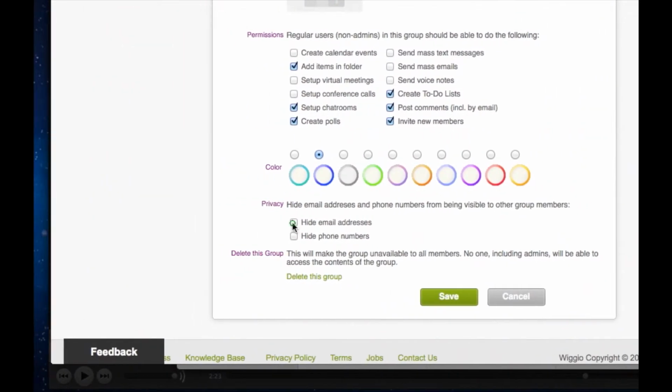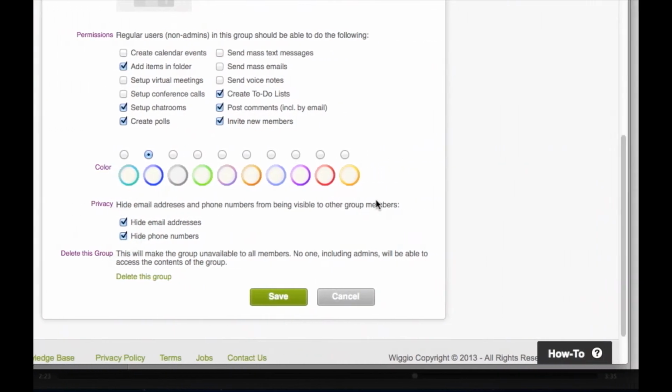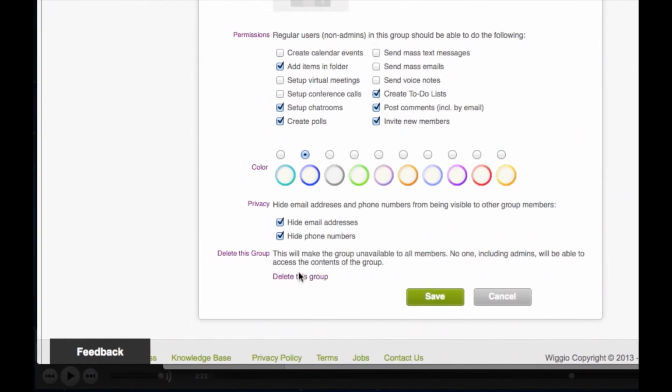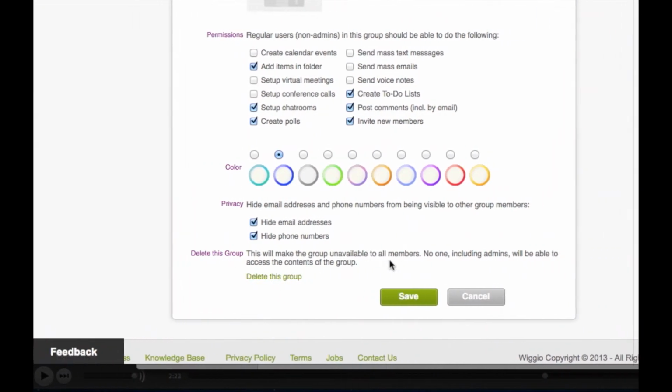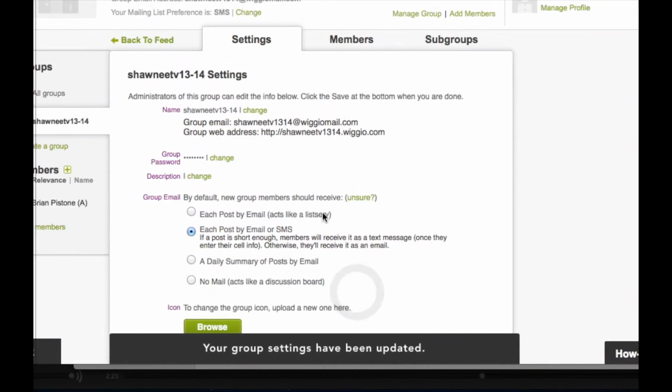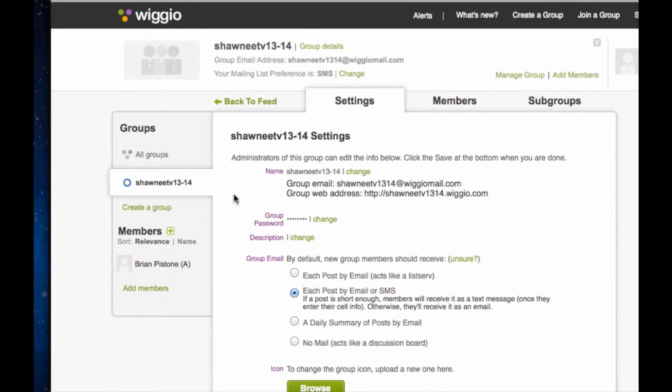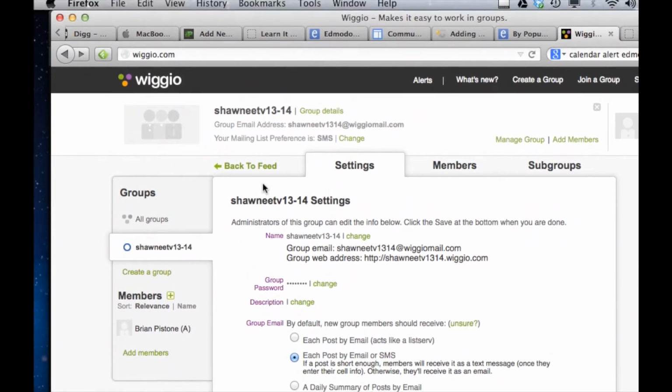So we want to definitely hide email addresses and phone numbers from being visible to other group members. And if you wanted to delete the group at the end of the year, that's where you would do it, and we're going to save. So now that we're configured here, we would be able to go into the feed.